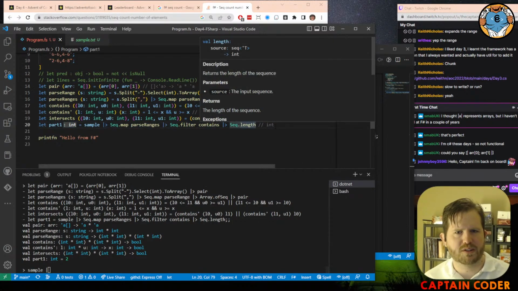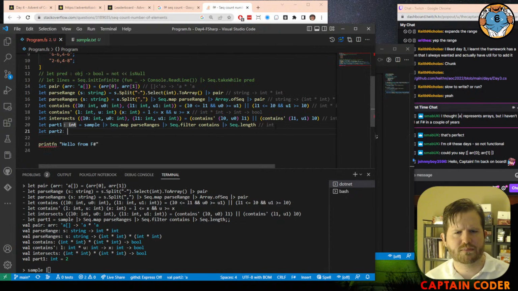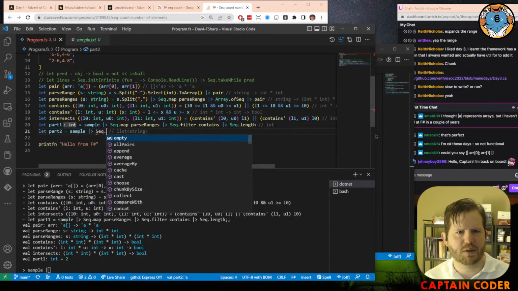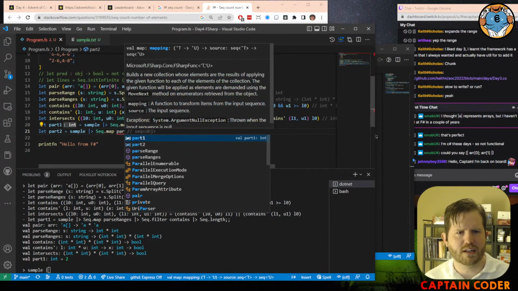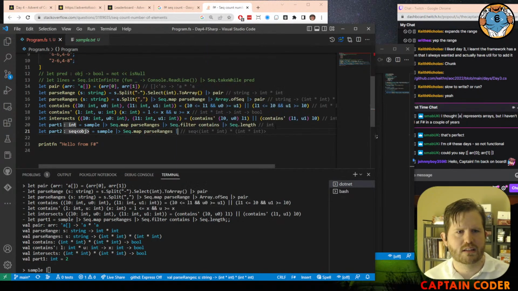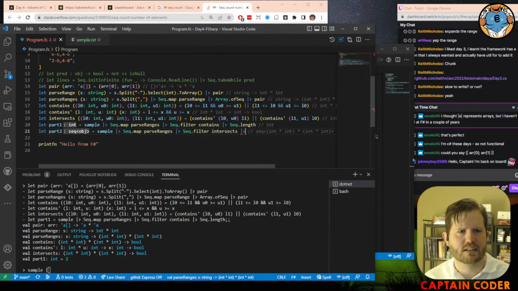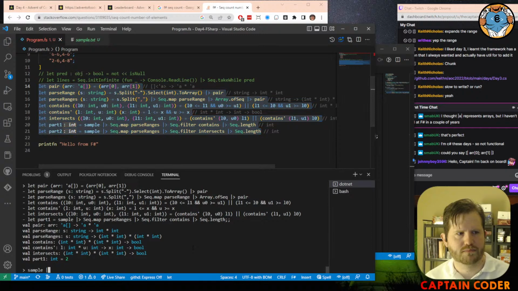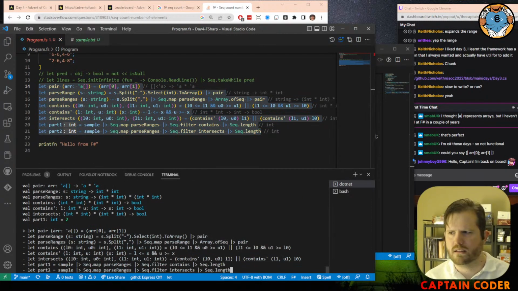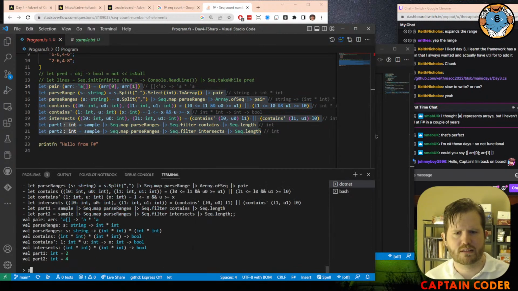Well, we'll try part 2 here. Let part 2 equal sample. Then we map it to our ranges. Then we filter intersects. Then we get the length. All right, let's do that. Like so. And we did get the right thing there.